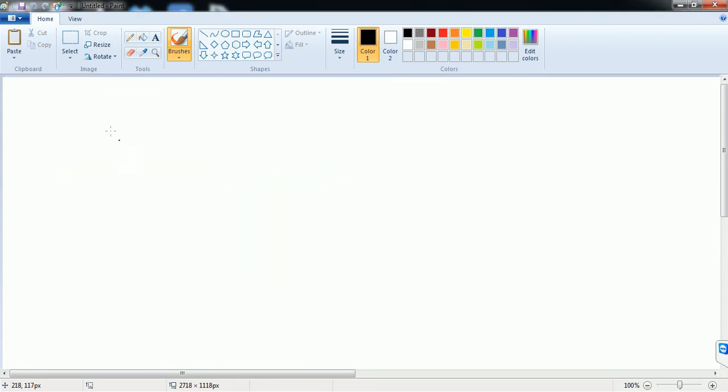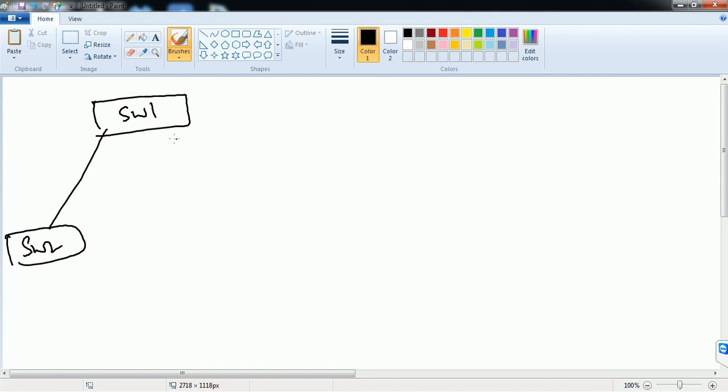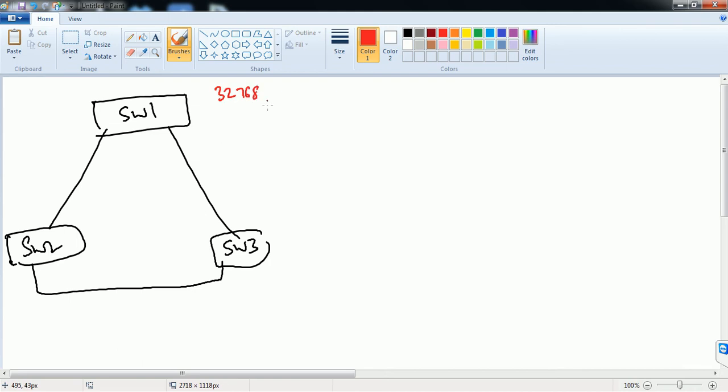So I want to take this diagram one more time. Let's say this is my switch 1 connecting to switch 2 and then connecting to switch 3. Okay, so this is how they are connected. Now the default priority value of all these devices is 32768, which is the default on Cisco switches, and 32768 here as well.